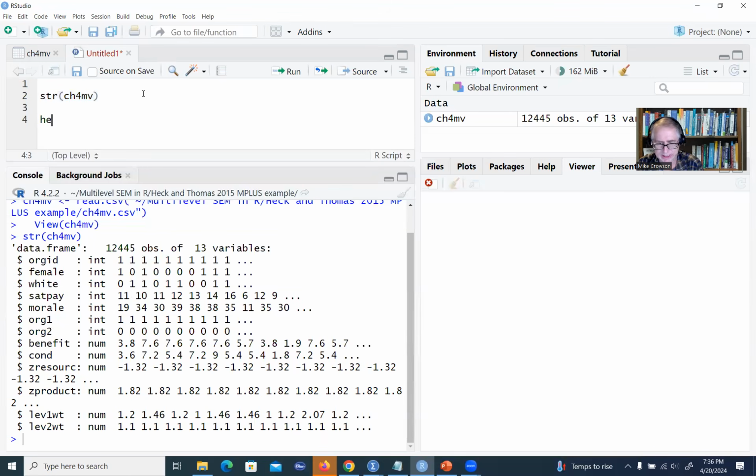To take a quick look at the data structure, we can just type in head(CH4MV) right here, or we can tab back up here if we wanted to.